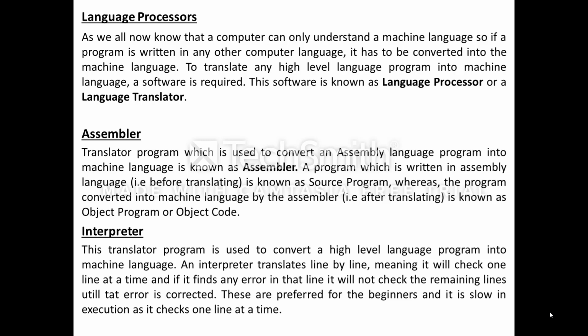This translator program is used to convert a high level language program into machine language. An interpreter translates line by line, meaning it will check one line at a time, and if it finds any error in that line, it will not check the remaining lines until that error is corrected. These are preferred for beginners, and it is slow in execution as it checks one line at a time.